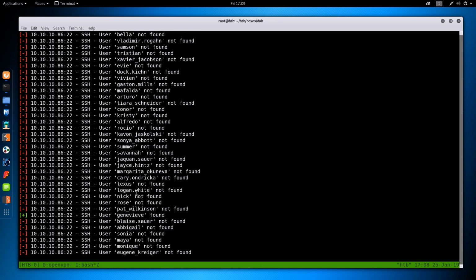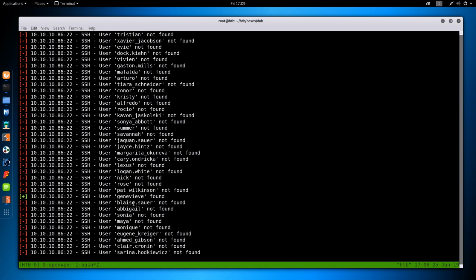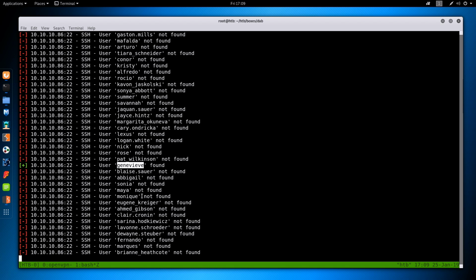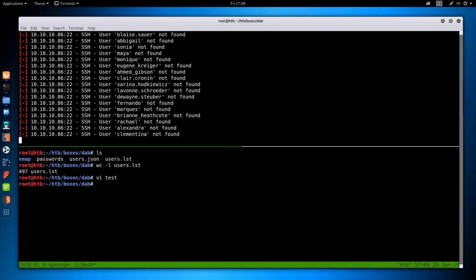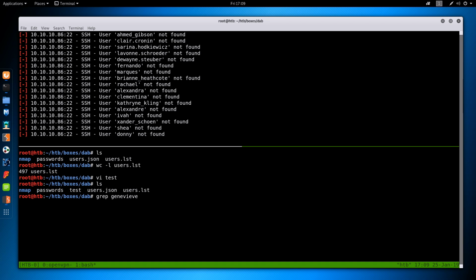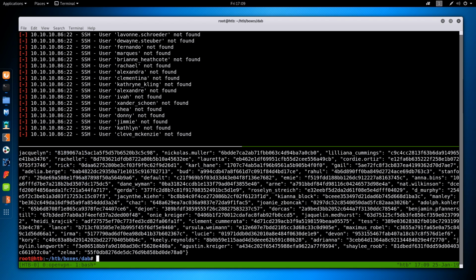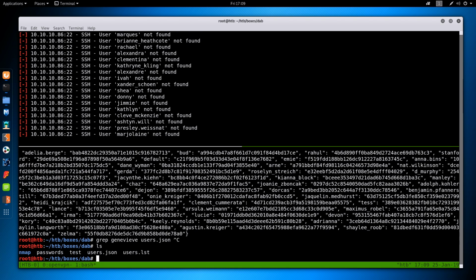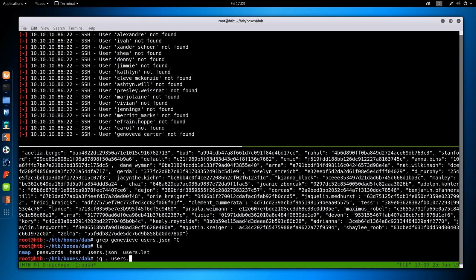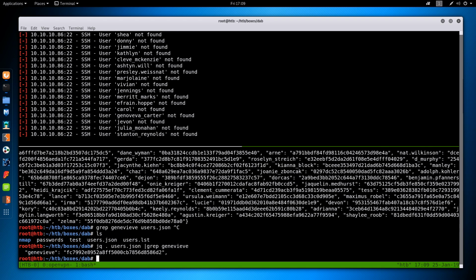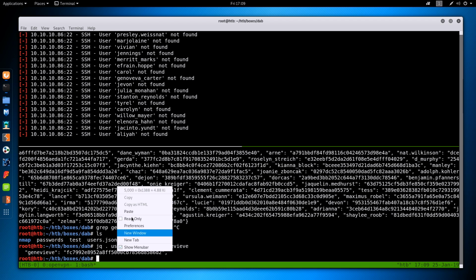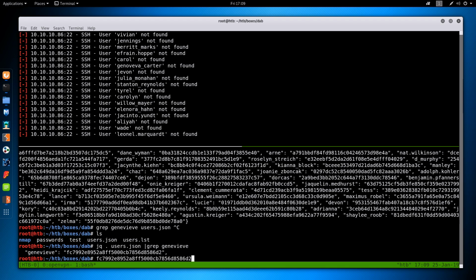And there we go. We finally have a hit. Genevieve is a valid user apparently. So let's go and crack his hash while this keeps on going. So let's grep Genevieve against users.json. Let's do jq users.json, grep for the username. Go get his hash. Did I copy it? I did.